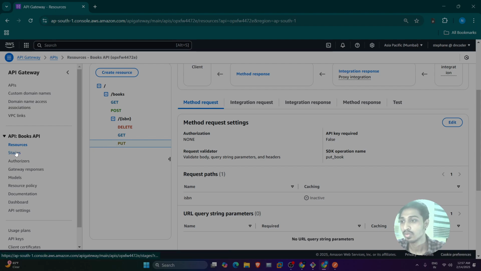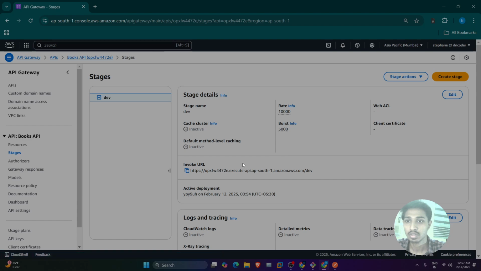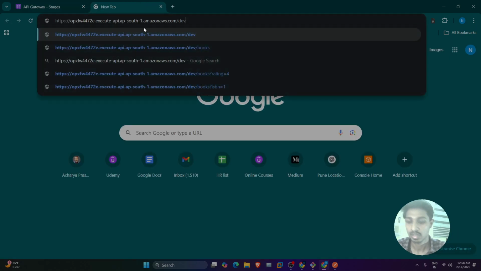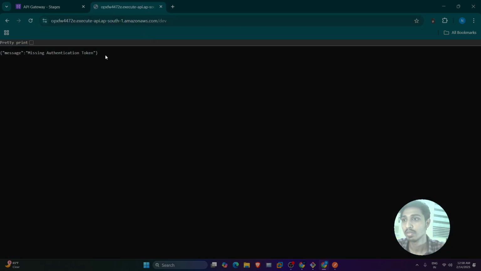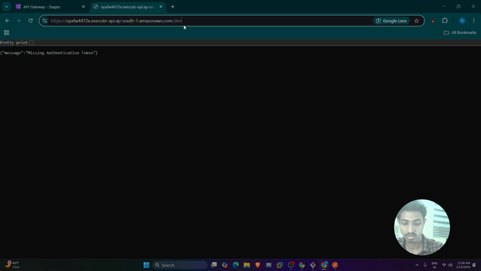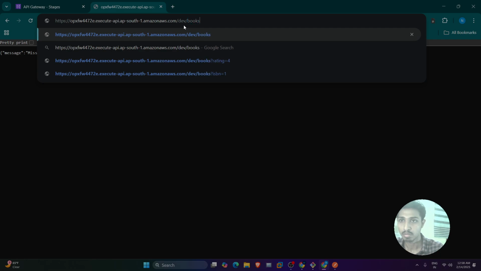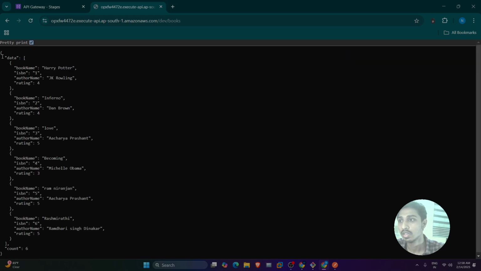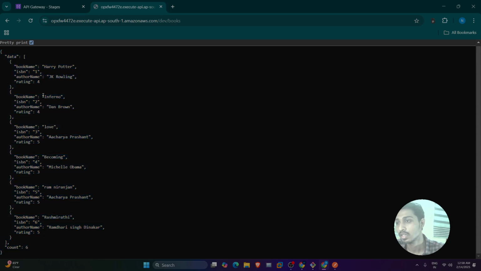So let's move to stages. Here we get an API link that is a publicly available web link. You can see this, missing authentication token. Yeah, you can see we have already inserted data, available data, that is 6 entries are there.